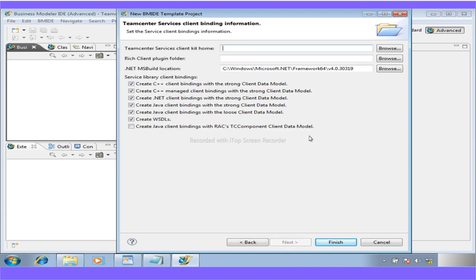It's related to the client building information. It's related to customization only, but you need to know what activity is possible by using BMIDE. It automatically checks all these things, C and C++. Okay, I'm going to finish it.